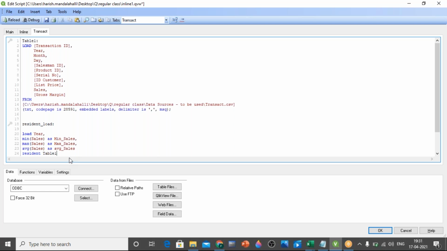Now I'm being clear to the system: perform these calculations based on table 1. So in table 1 the system will check whether this field is available or not. Yes, sales is available. Yes, it got the data now.